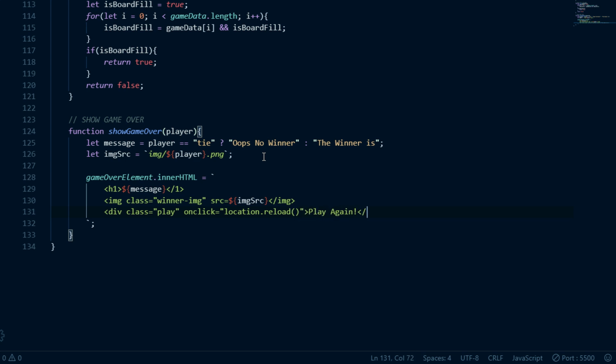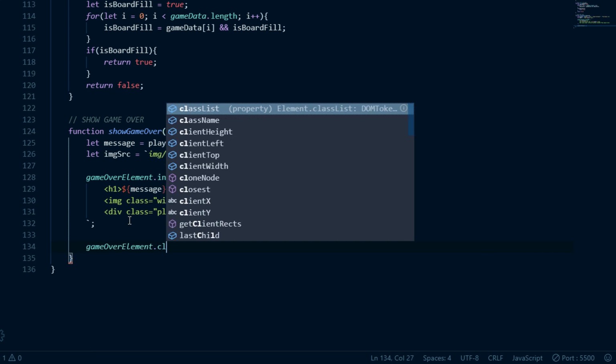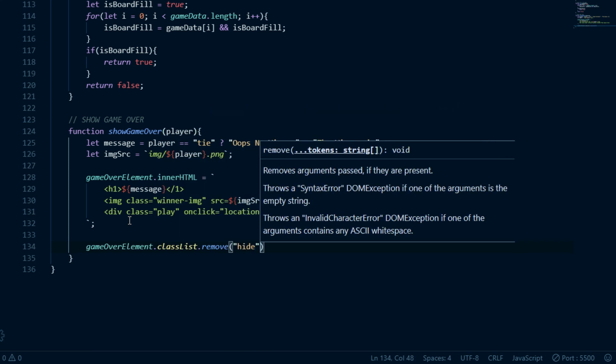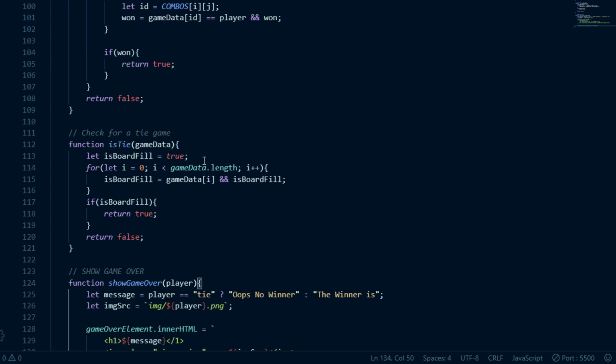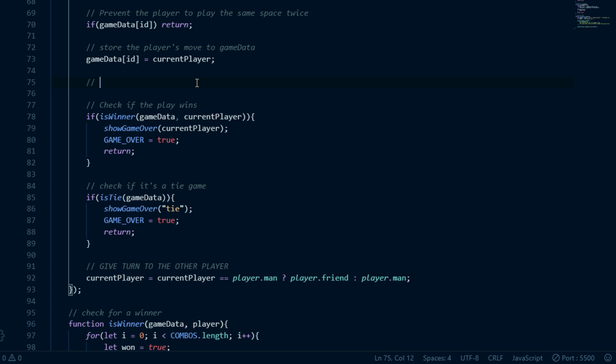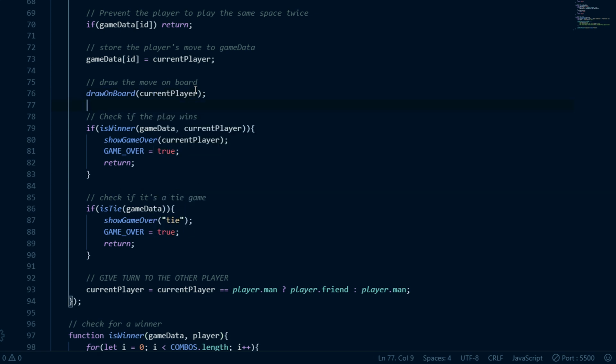And now we need to make the game over element visible. So we're going to remove the class name hide from its class list. Now here, instead of just console logging the player's moves, we need to draw on the board the player's move.